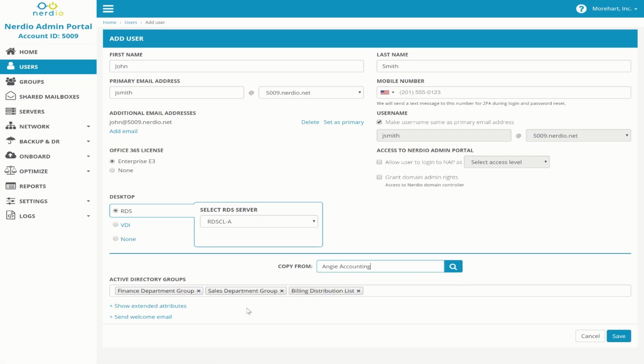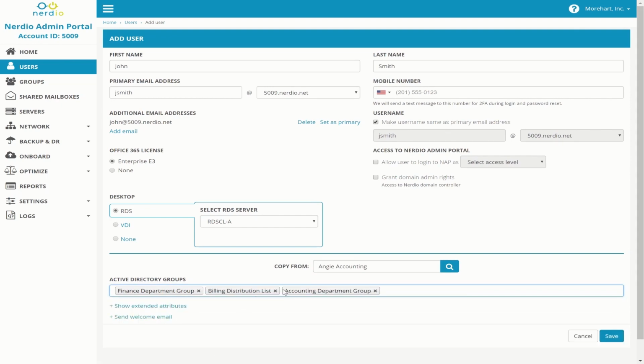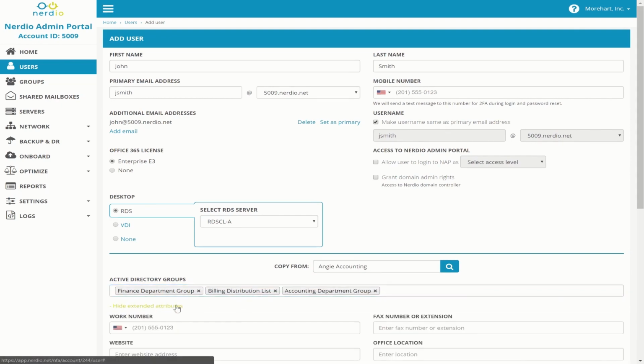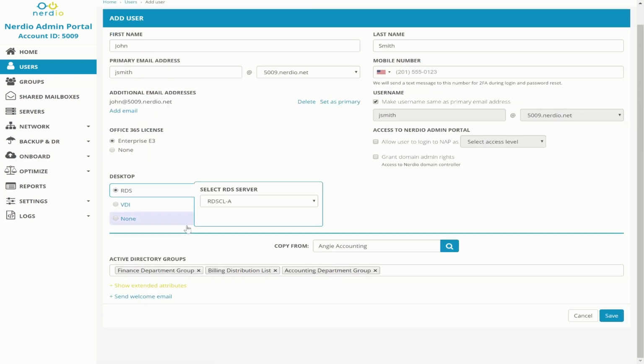We can see this automatically pre-populated all the security group membership. We can add John to additional groups, remove them from some of these other groups. Then we can look at some of these extended attributes, usually hidden by default, but things like the login script, the X500 email address, can hide the user from the GAL, etc. So lots of additional information that you can edit here when you're adding a user.